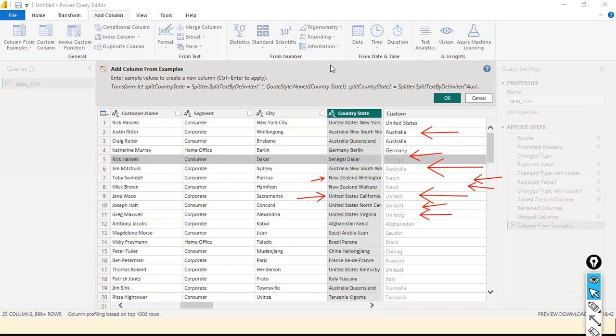If you look at this script generated by Power Query Editor, it is a bit complex. Splitter.SplitTextByDelimiter code. It's very complex, right? If you have to write the script, the M script, this is called M language script, it takes a lot of time. It's not an easy job, right? Better you can use Column From Examples.